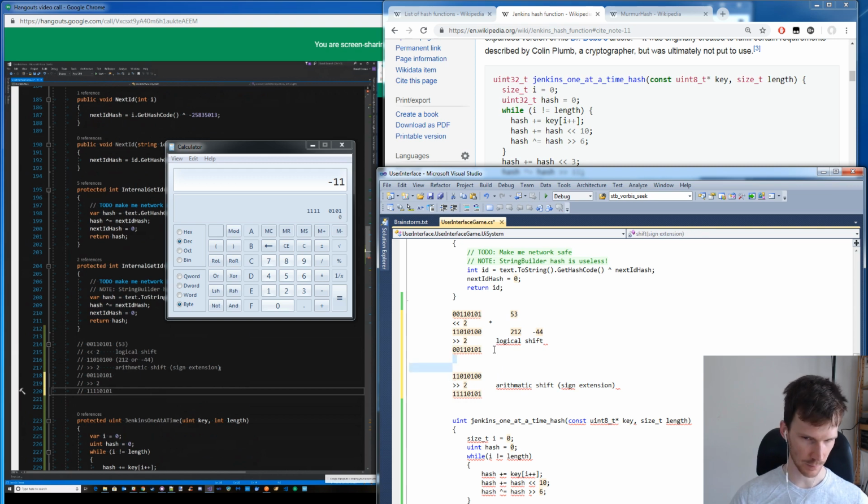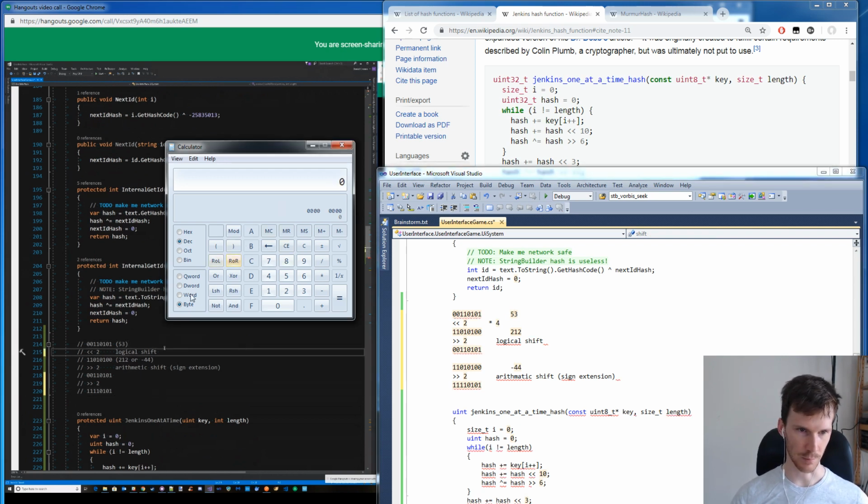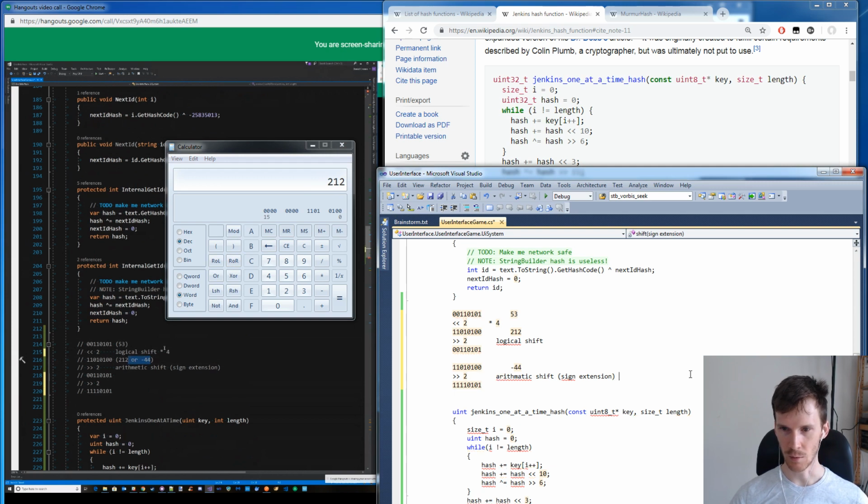Does that make sense? I think so. And so what happens is this is negative 44. So this is effectively multiplying by 4. So 53 times 4, put that into something wider, we get that. And this is effectively dividing by 4, shifting right by 2. So multiplication and shifting are sort of the same thing, in a sense.